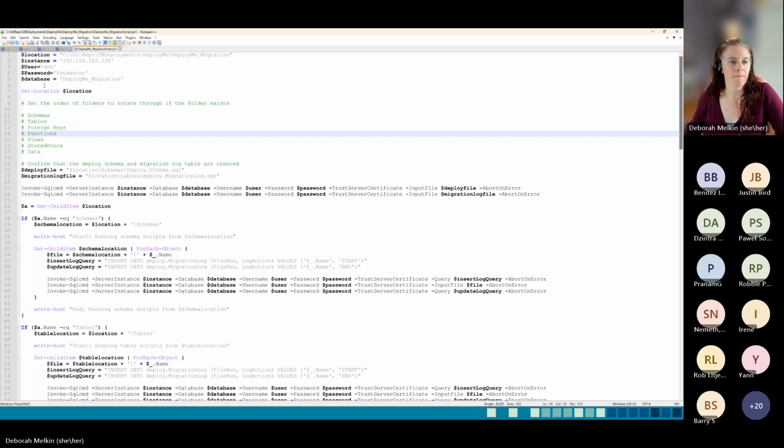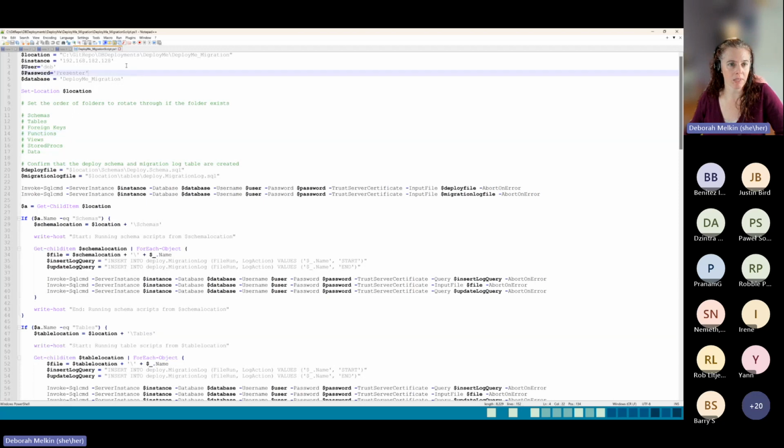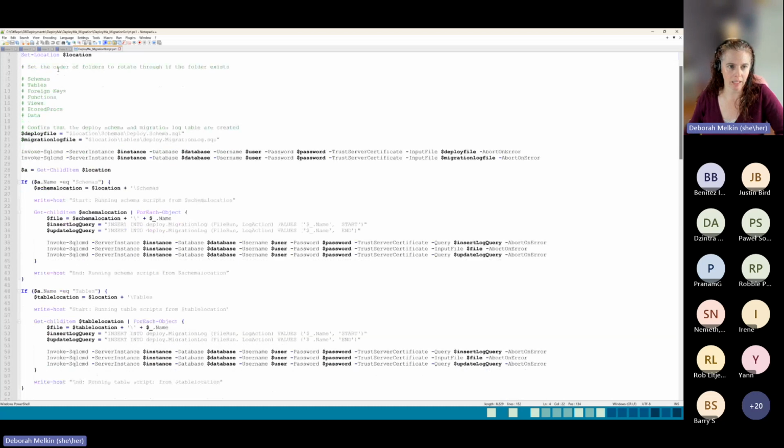In my script here, I've set my location and my instance, and I can make those parameters later on. I have a couple things I want to do first. I like having an audit log. It has saved me so many times this year, because if you're running a long process, you want to see where things are. Having that audit log, I can say, "Hey, look, see it ran," and we can see what the results are.